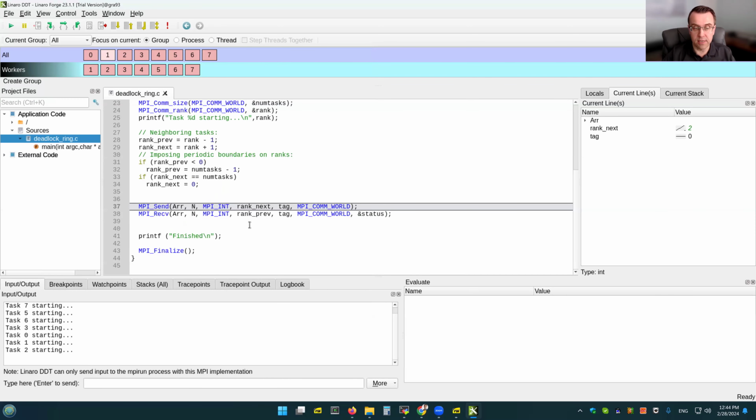How to solve deadlocks in MPI? It's a separate subject. There are at least 5 or 6 different ways to fix this bug. My favorite one is to switch from blocking communication, send, receive, to non-blocking, Isend, Ireceive. And that takes care of this deadlock. So that's all I wanted to say about MPI debugging.